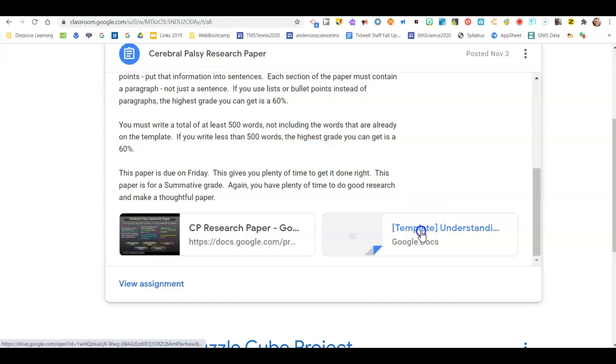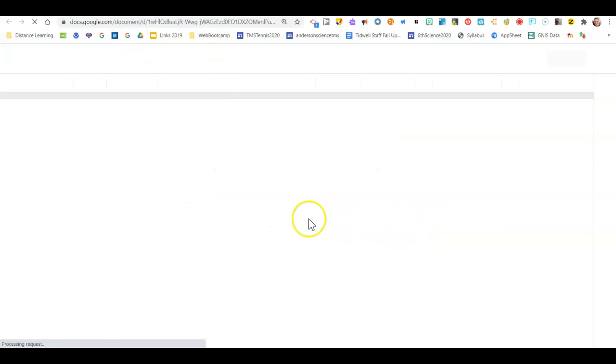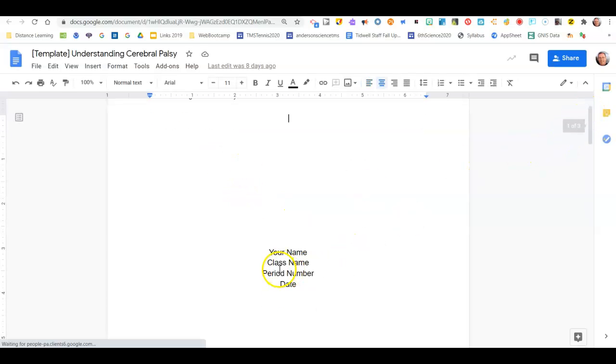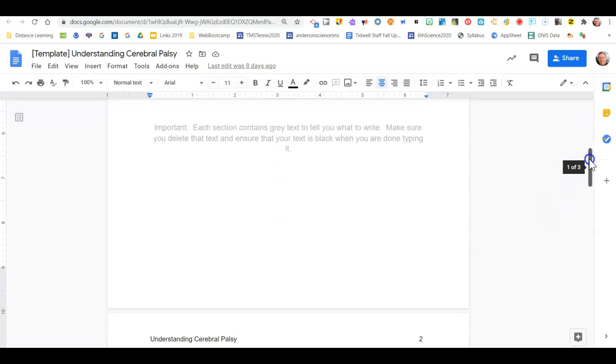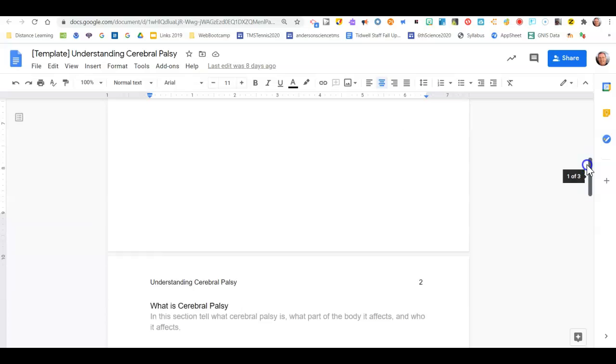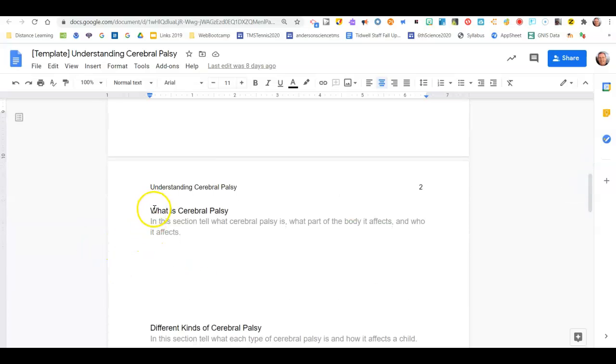Now, the template you're going to use right here, open it up. This is kind of like a college paper would be structured. So you have page 1, your name, class name, period number, date. That's all you do, but you just replace that information, okay? And then it says here, important, each section contains gray text. Make sure you delete the gray text. So the first thing is, what is cerebral palsy? Now, this is not a question. I didn't put a question mark. This is the header. So you're going to describe what cerebral palsy is. So in this section, tell what cerebral palsy is.